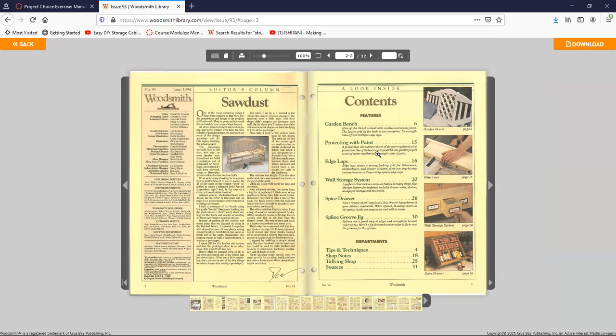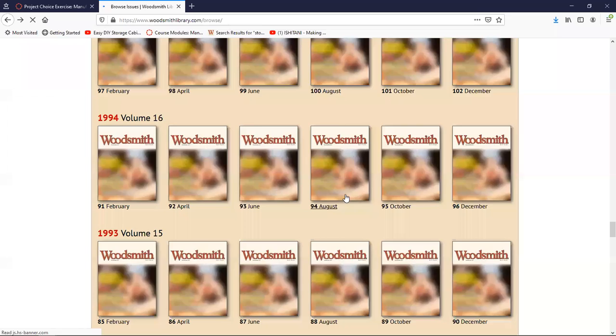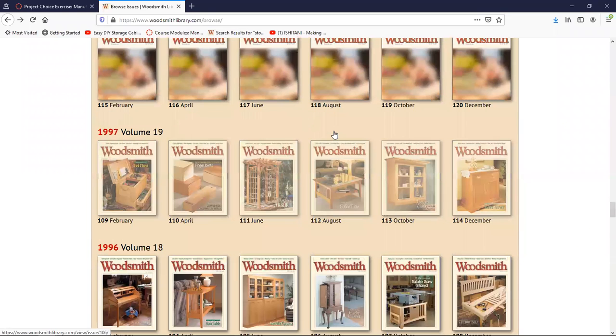So almost every issue has a small project in it. Let's pull another one up and show you. So there's a spice drawer and a wall storage system here. Let's just randomly grab another one and I'll show you what I'm talking about. I'll just click on anything.